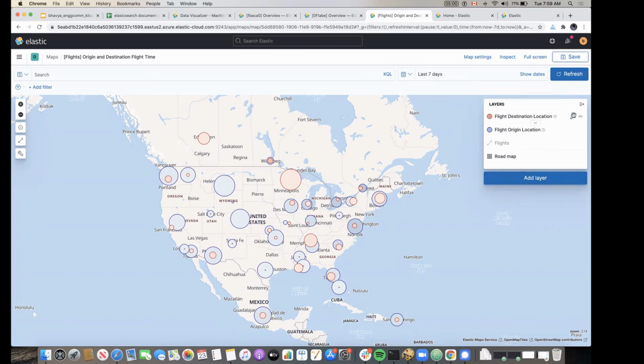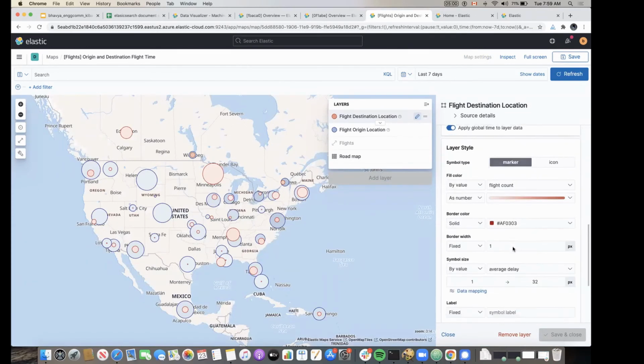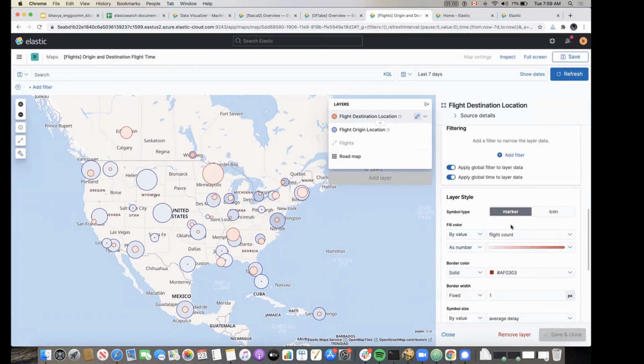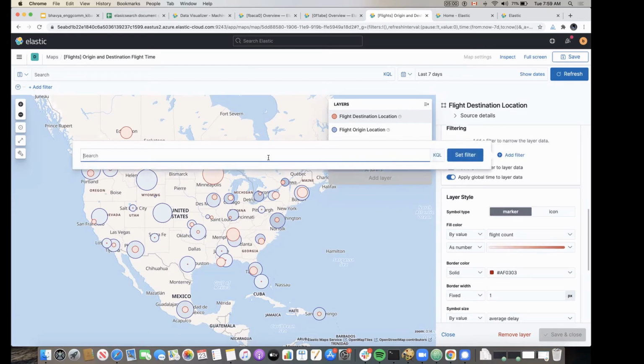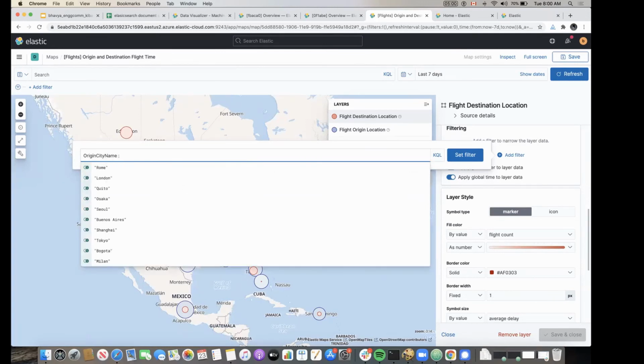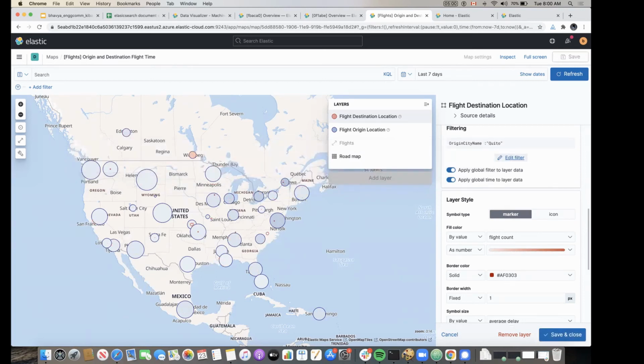I can also click on editing a layer. That's the point where I can add a filter. You can add a KQL filter here. Say, for example, I'm going to say origin city name, Squito, and you can see that filter got applied.